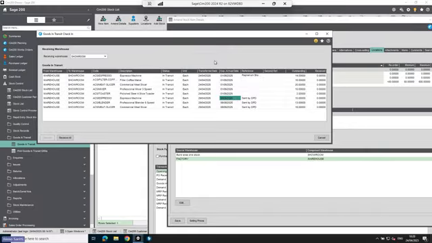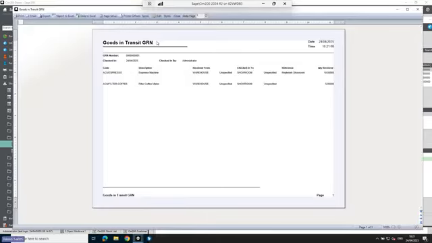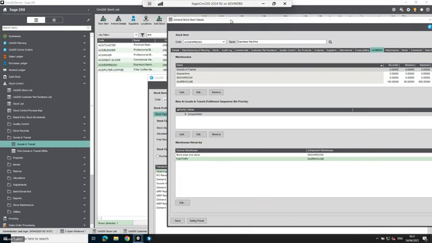And then you can select, okay, I have received 10 of those, 5 of those, and so forth. And then we get the goods received note that we have received those items into stock. Okay.